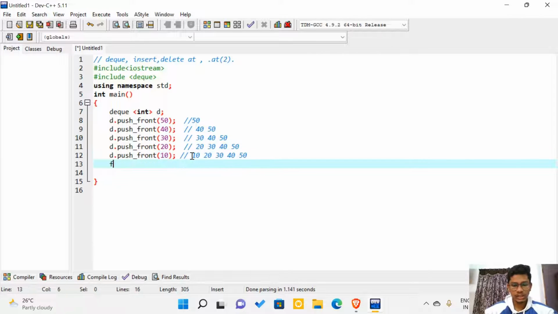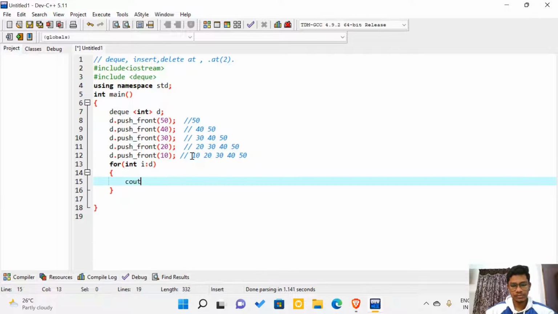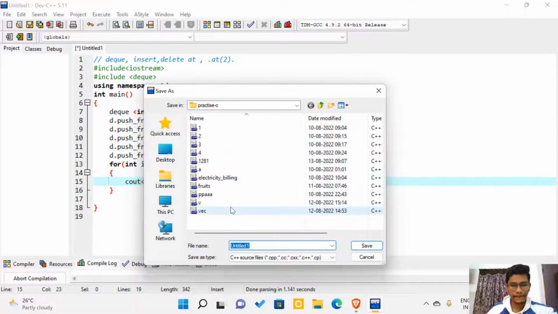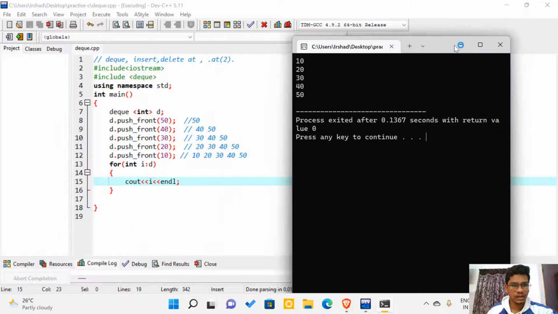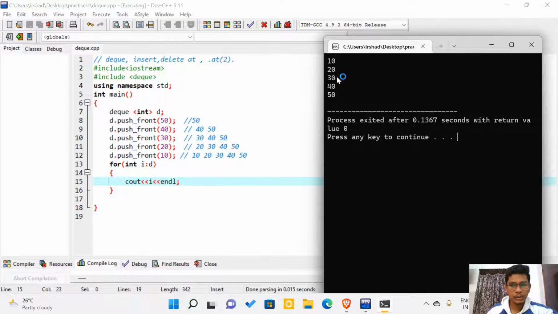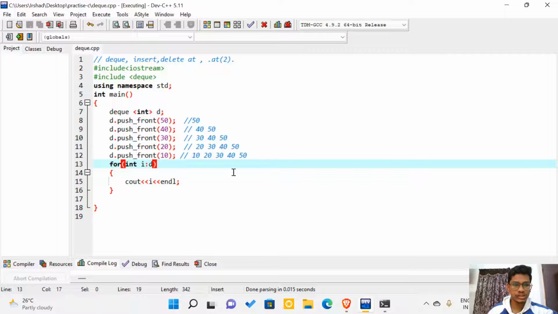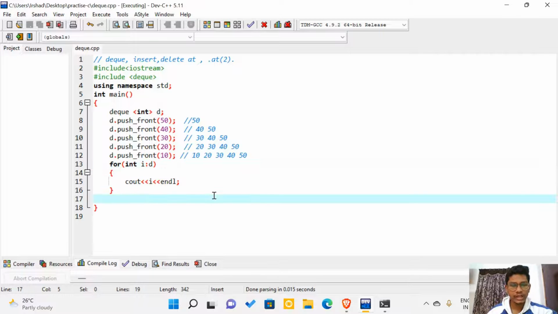So let us check what elements are present in my DQ. In D, I'll simply print the elements present in my DQ. Let us run this. So we are getting the same output: 10, 20, 30, 40, and 50. So this is about inserting elements at the front.